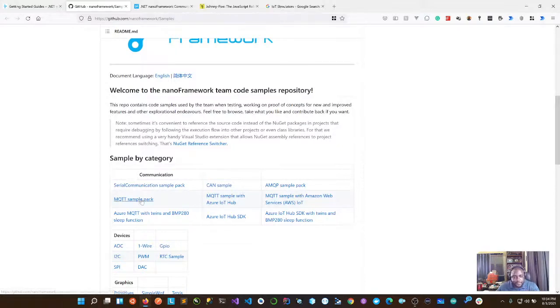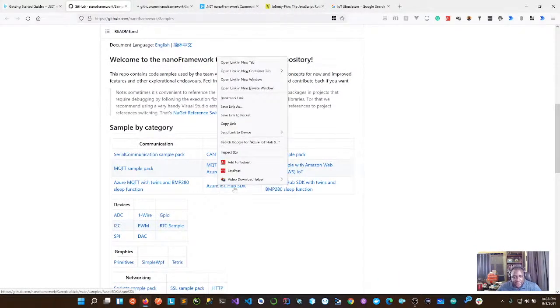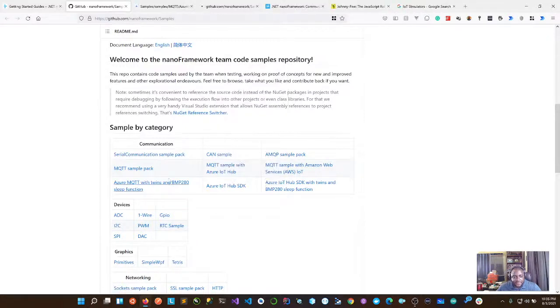They have serial communication samples. They have the MQTT samples. Oh, look at this, so look at the cool stuff. It has an MQTT sample with Azure IoT Hub, and there's also one with AWS IoT. And then there's another one here with the Azure IoT SDK, with the twins and BMP. Oh, that's cool. You know what? Let's open this on the side and see what's new.